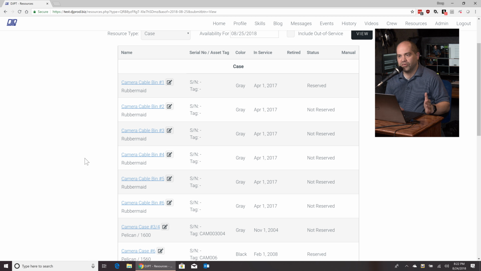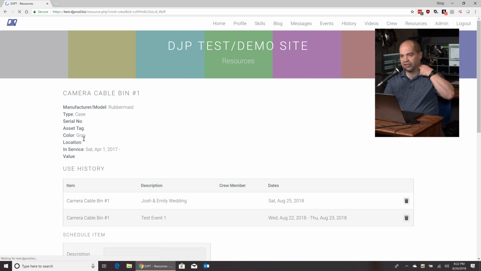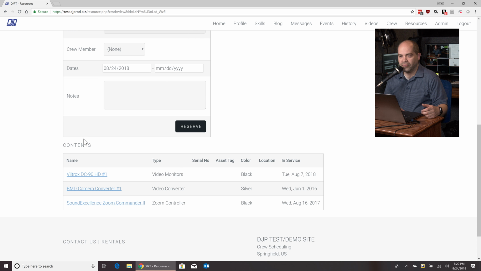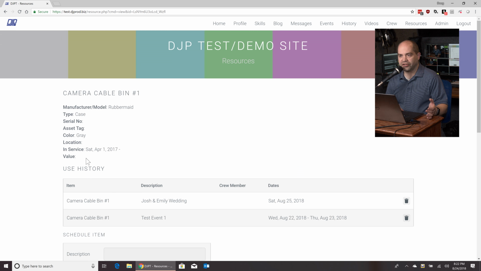So I created a list of some of the cases that we have here, and then if we click on one of these things, we can actually see that I've defined certain items that are inside of that case. And that way, when I schedule the case, all of the items inside the case are also scheduled as well. And so the system knows, hey, when I schedule this case for August 26th or whatever, everything inside that case is also going to be scheduled and unavailable for other events and other use as well. So the system keeps track of that, and it's really easy to set. It's like when you're actually editing the item.